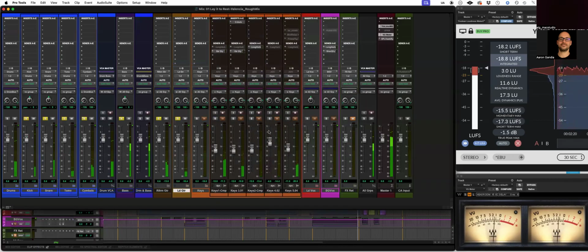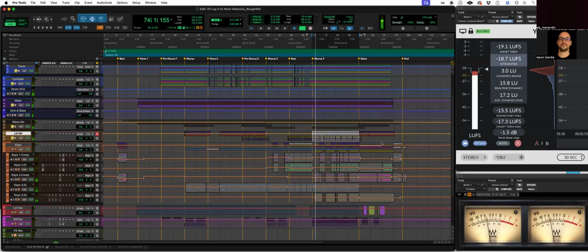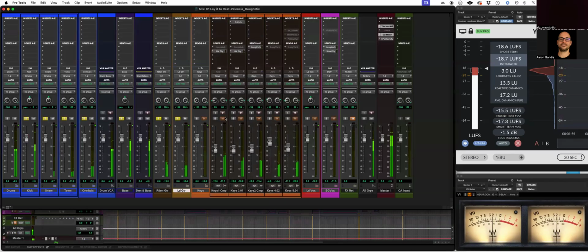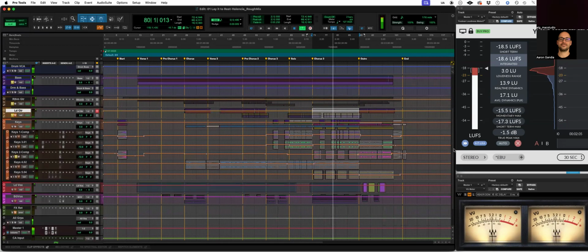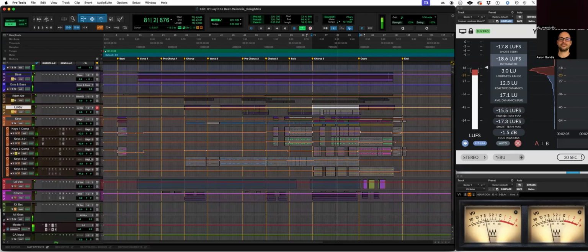Okay, these. I'm gonna just mute the lead for a minute. All these keys already have some automation to them. Work with that. Same part, just stacked with different instruments, different patches.